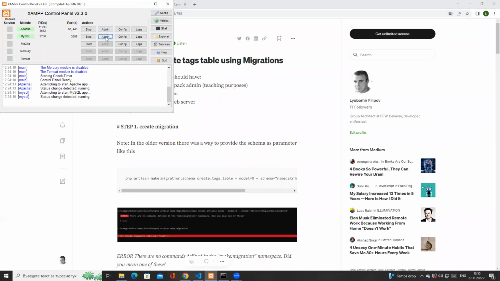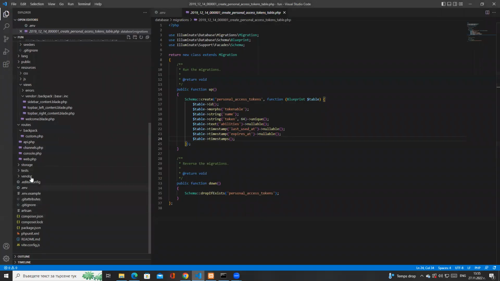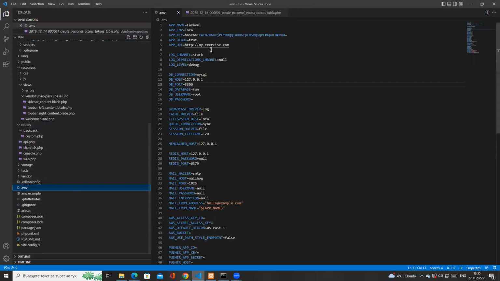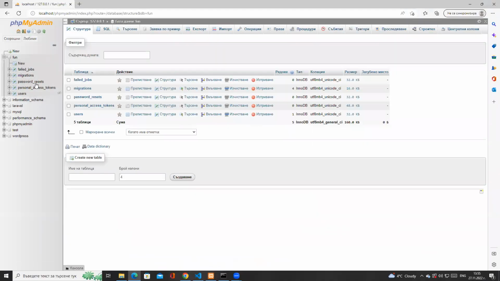So I will click on the admin here, which will open the localhost phpMyAdmin for me. Just a slight reminder, if you go and check the .env file, you'll be able to see which database we are using. So we are using the fun database. If I open fun here, I will see what kind of tables we have. Currently we have failed jobs, migrations, password resets, users, etc.